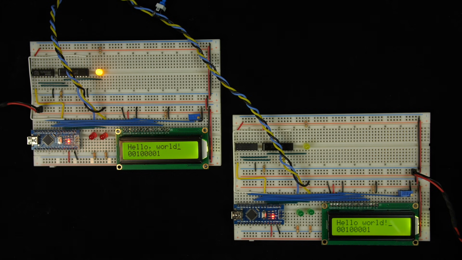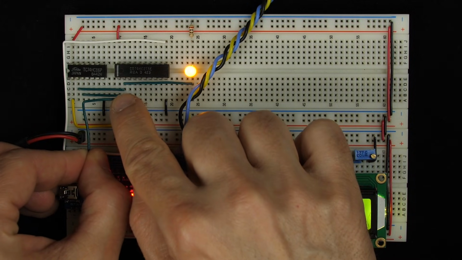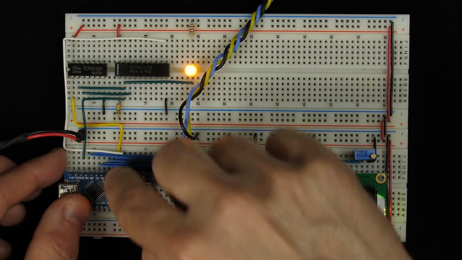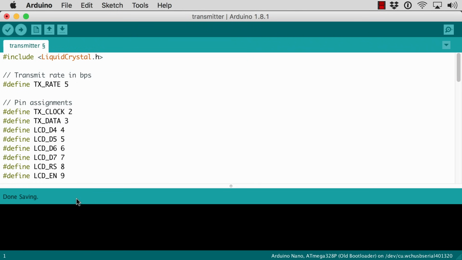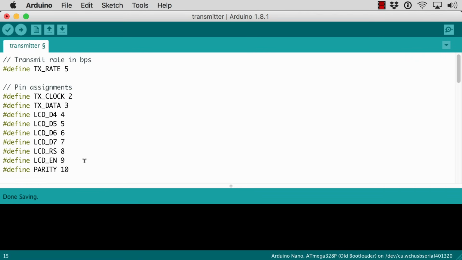So to get the Arduino to read the parity bit, we can hook the parity bit to an unused data pin on the Arduino. So I'll connect the parity bit, which is the output of the D flip-flop here, to pin D10 on the Arduino. Then in the code for our transmitter, I'll define a new pin for our parity bit on pin 10. And if any of this doesn't make sense, I wrote all this code in my previous video, so check that out if you haven't seen it.